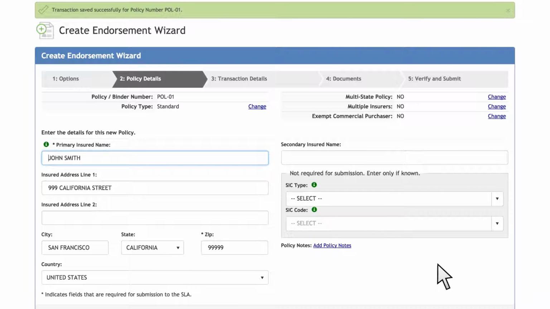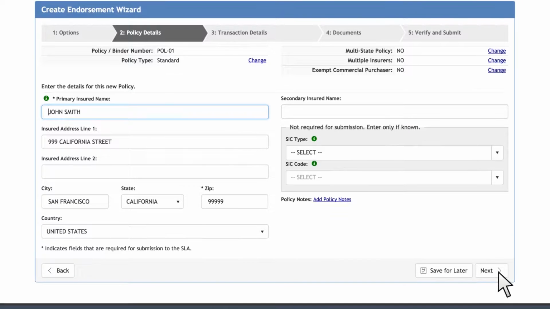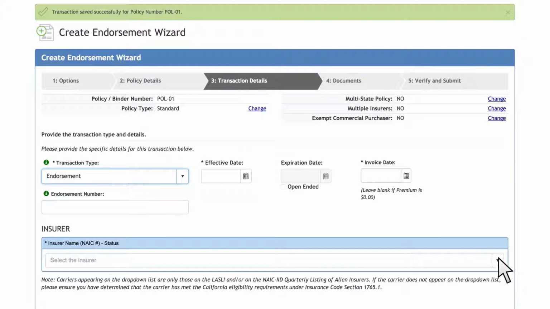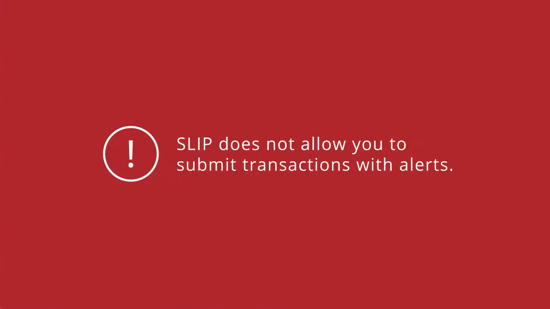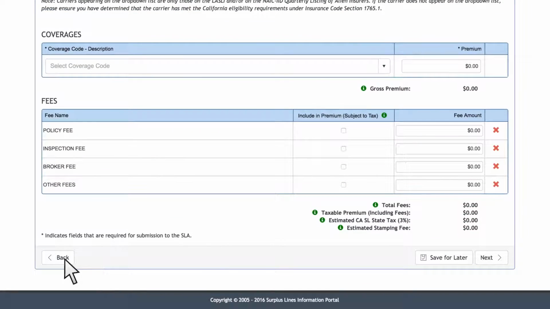You'll notice the wizard automatically displays the details for the policy you're endorsing. Simply review the policy details and confirm they're correct or make the necessary changes, and click here to add transaction details. Before you begin entering transaction details, you'll need to keep in mind that SLIP does not allow you to submit transactions with alerts. There are features built into SLIP, such as the back button on each page of the Create Policy wizard and the Save for Later option that make it easy to resolve alerts before submitting your transaction. We'll take a look at these later.